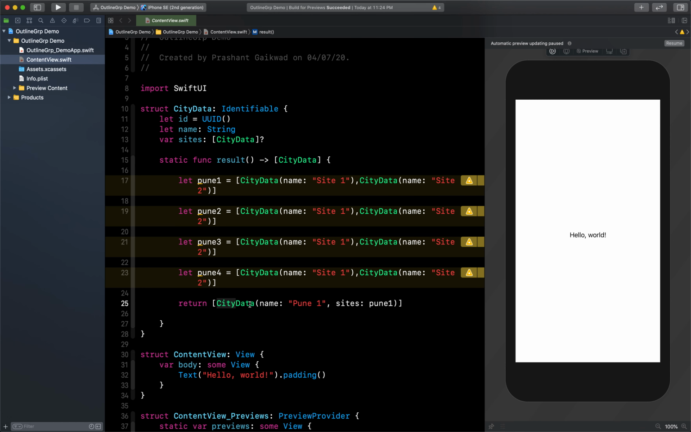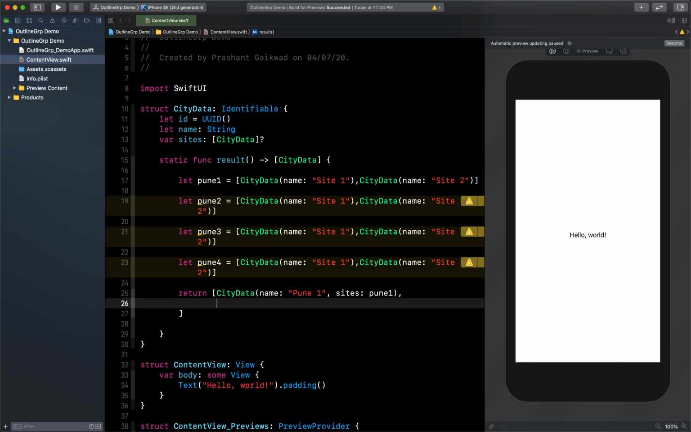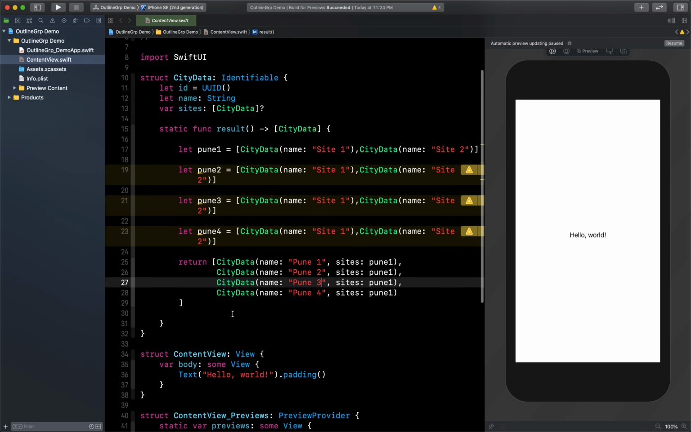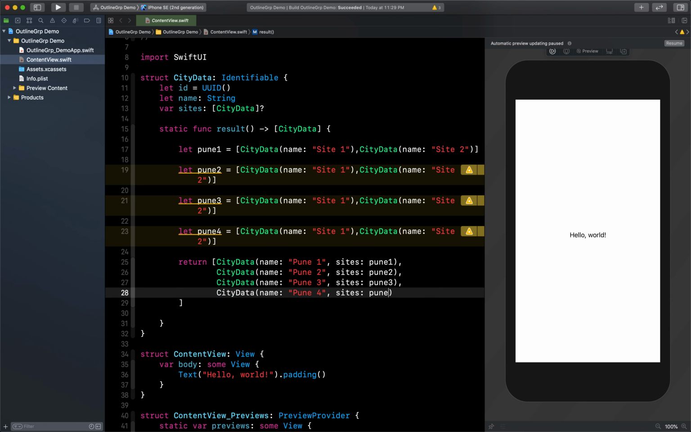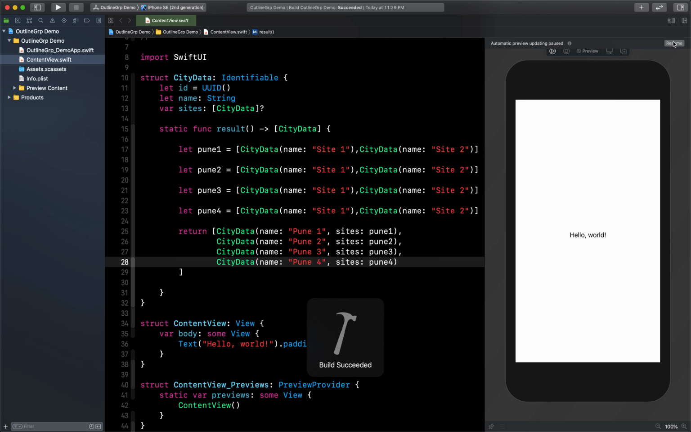So this is for 1. Now we will do it for all the other 4, 2, 3 and 4. Let's rename them. Okay, so now we have our data. Let me just click build to see if everything is okay. Oh, I forgot to change here. Okay, again click build. Okay, everything is working fine.